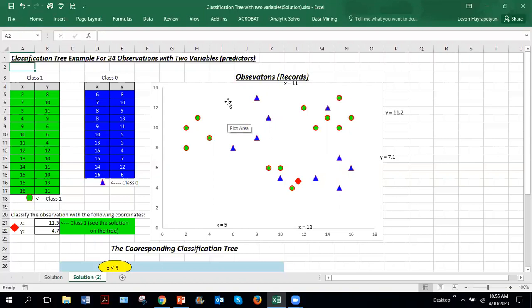The idea behind a classification tree is that you divide the set of all your observations into two subsets based on the value of a single variable. We have two variables, X and Y, so we'll divide based on the value of Y or based on the value of X. The division should be done in such a way that the new subsets will be less impure, or you can say more pure.